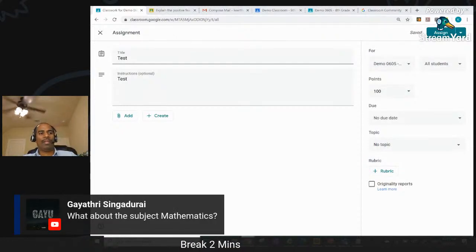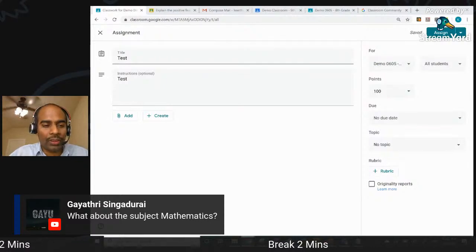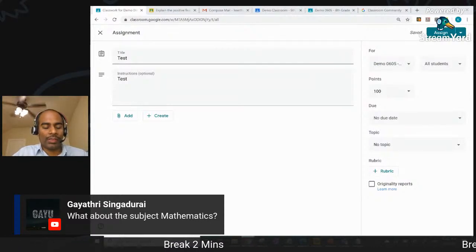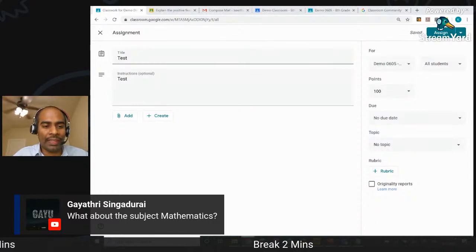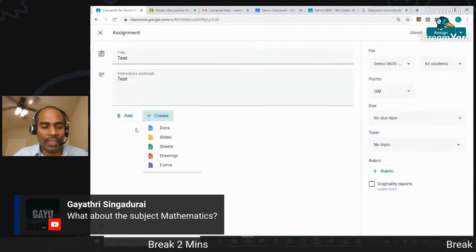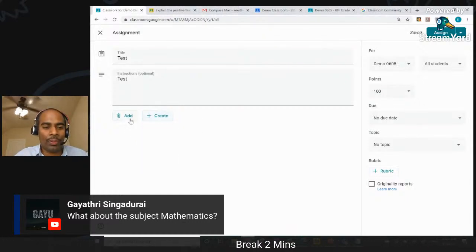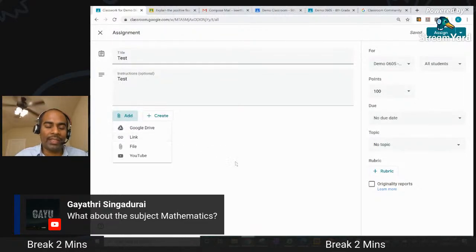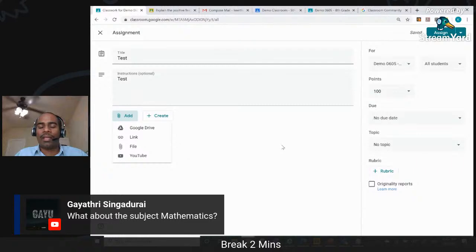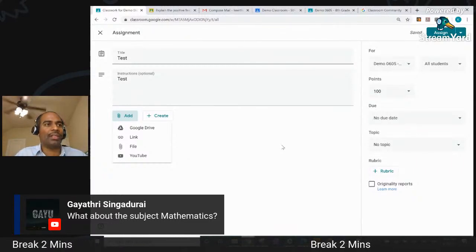Again, subject mathematics, as I said, unfortunately it has to go through your old school methods. They may have to really write something on paper and then upload it through this add option. Upload a link, write it, scan it or take a photo scan of it, upload it in the Google Drive, and then attach it here.